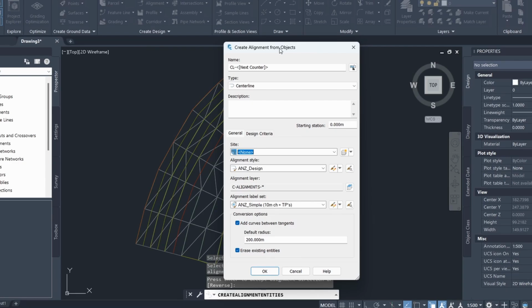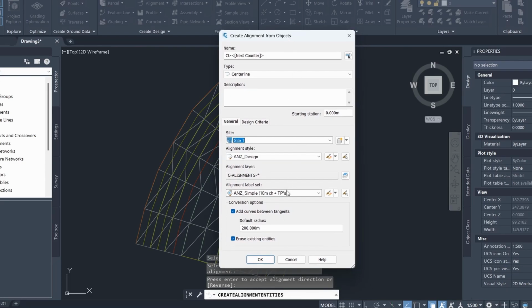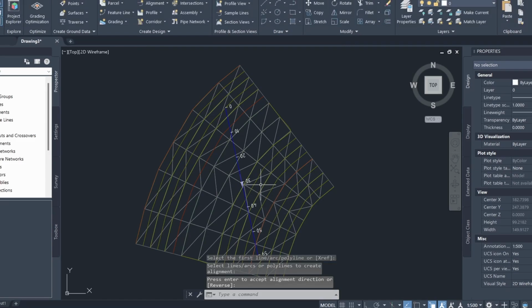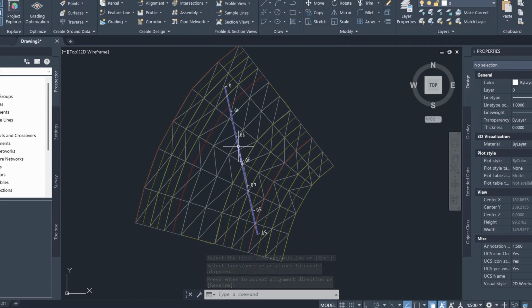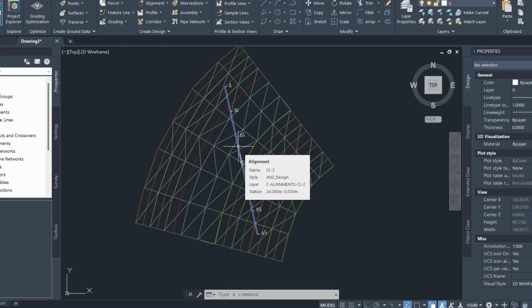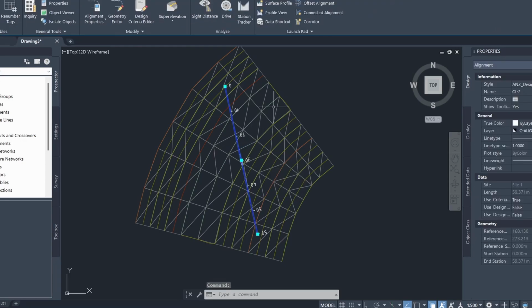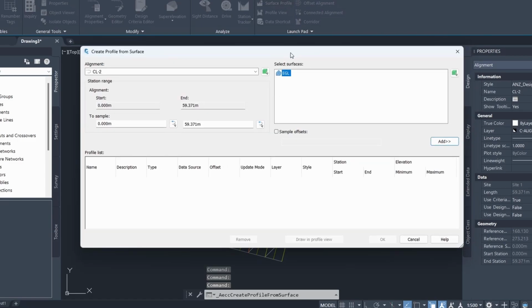And Civil 3D is going to open up this dialog box, and I'm going to select Site 1, and I'm just going to leave the rest of these options as it is. Okay, cool. So now we have our alignment, as you can see here. So I'm just going to click on this alignment now, and we're going to go to Surface Profile, and this is where we can create our profile.